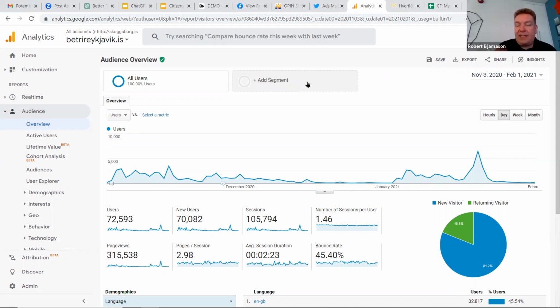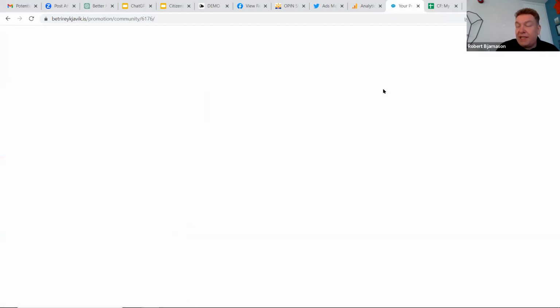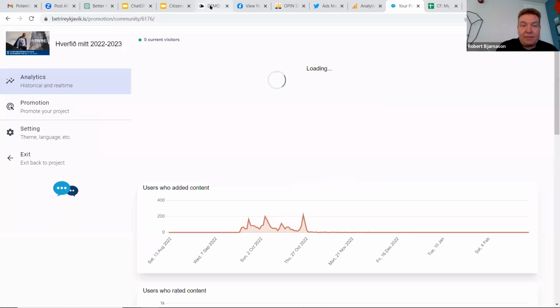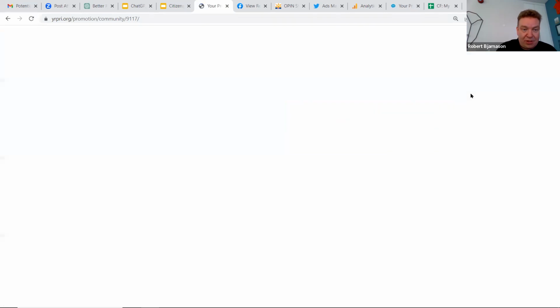And where I will take you through analytics for My Neighborhood 2020 and then My Neighborhood 2022 idea generation, which use 2 different analytics systems. One is Google Analytics, and we'll go into detail on how that works. And then we'll also look at the built-in analytics and promotions that is now built into Your Priorities and into the chat demo here, the Better Policies demo, analytics and promotions.